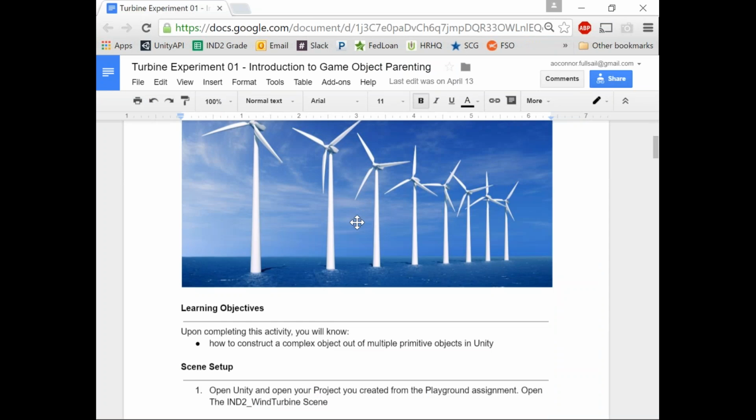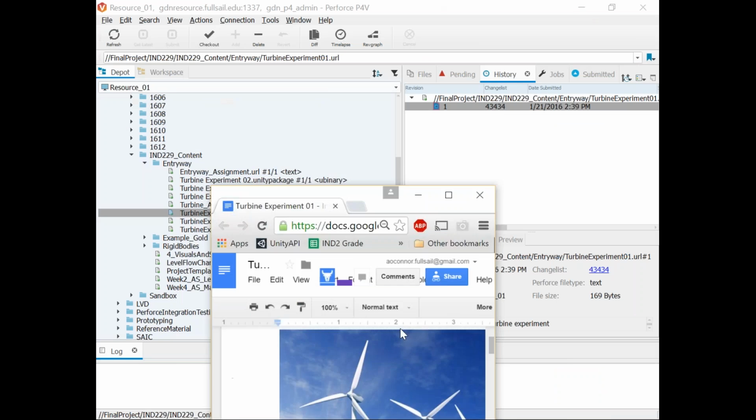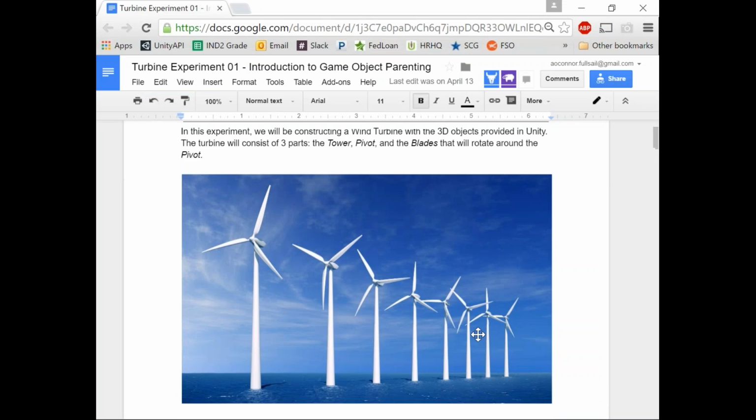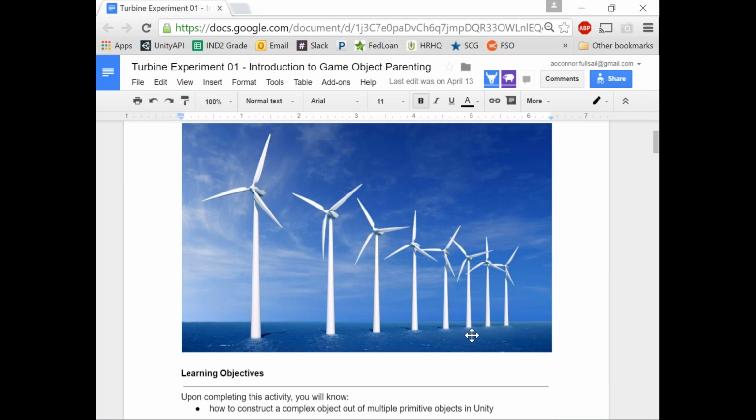All right, so this is the turbine experiment 1, 2, 3. So these are the experiments we're going to run through, and pretty much we're going to be building this small little turbine here, and we're basically going to add some functionality so the player can interact and turn it on and off on a console, right? So the first experiment we're going to go over is just the introduction to complex game objects, right?